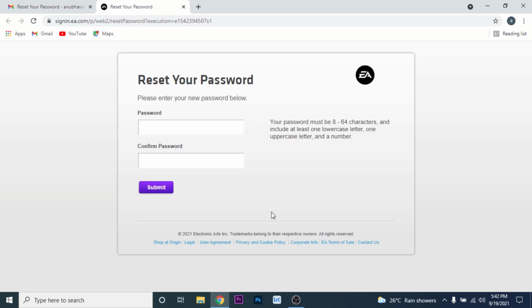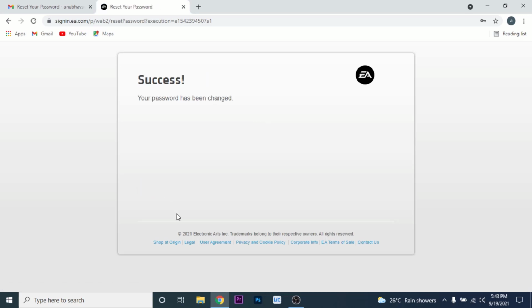Here you have the option to reset your EA account password. Now go ahead and create a new password for your account. Once you create and confirm your new password for your EA account, click on the submit button. Once you click on the submit button, you have successfully changed the password to your EA account. Now you can go back and log into your EA account using your new password. So you have successfully recovered your EA account, you can go and enjoy playing the games you love to play.